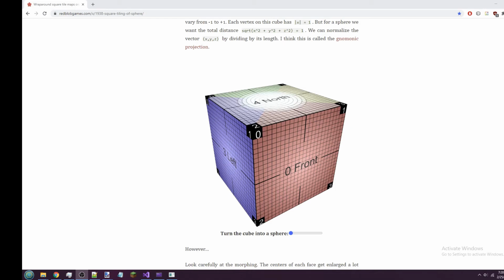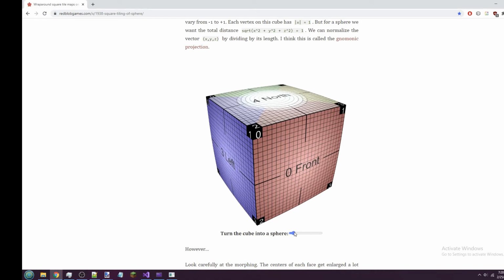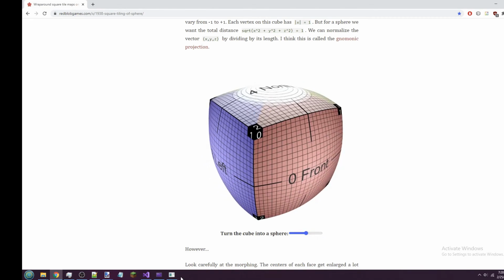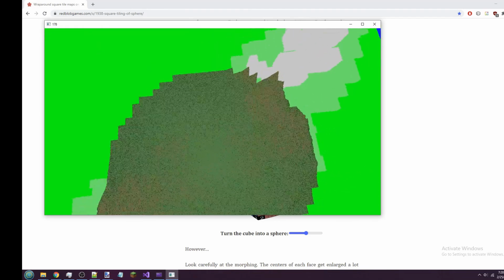Now it's very easy to just take this cube and then project it onto a sphere just by sort of bulging out the sides and just normalizing every single point on the cube. But as I've said before, when you're doing the projection, there's going to be distortion. So you can see this in effect here.